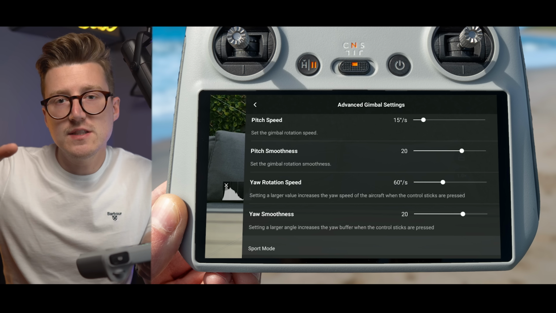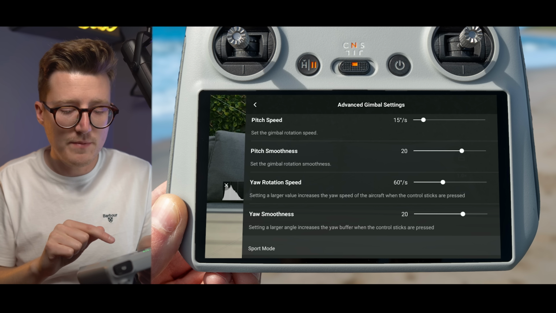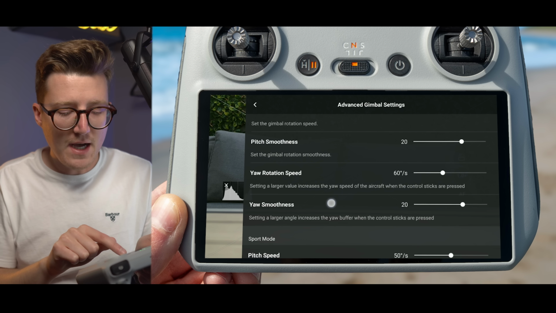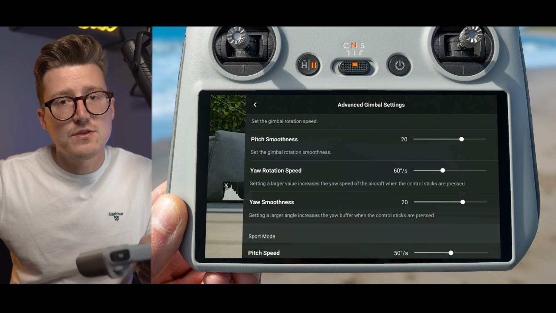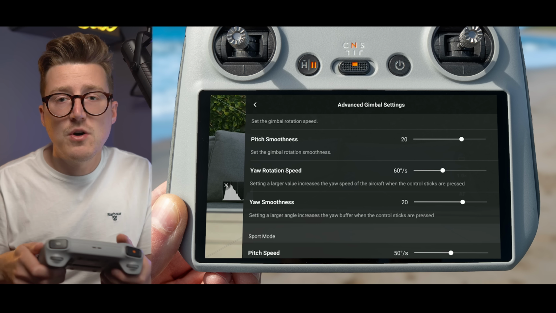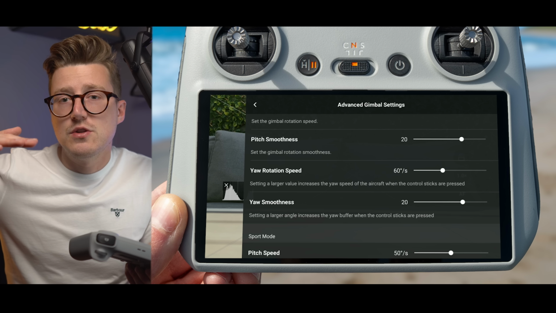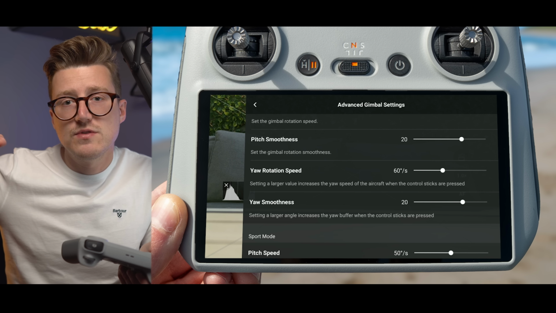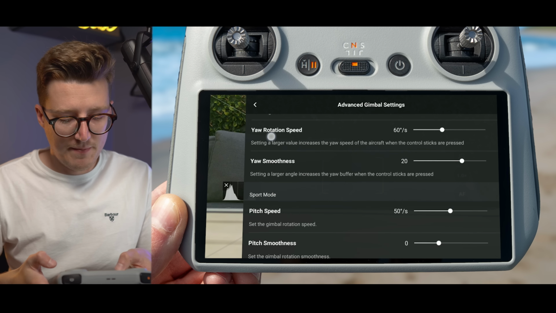For yaw rotation speed, which is the left-right rotation of the drone, I have this set to 60. And for yaw smoothness, again, I have this set to 20. So if I let go of the stick by accident, if I just take my thumb off it while doing a cinematic move, the drone will actually come to a smooth stop and potentially save that clip.